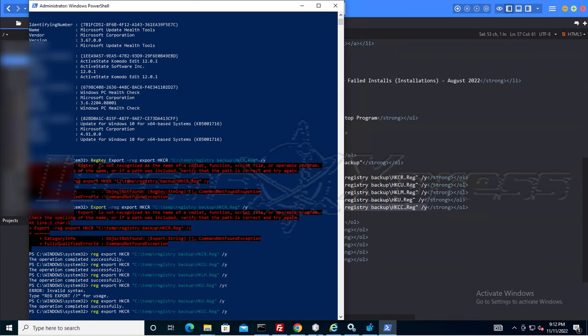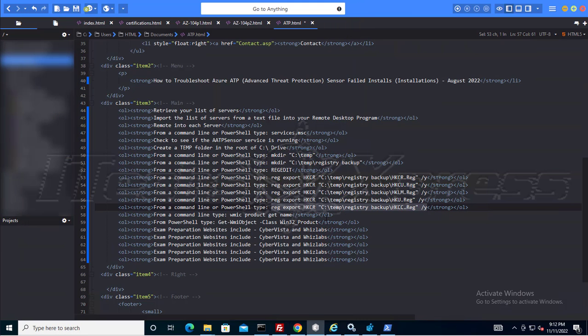Great. So while that's going, then we get the list of currently installed applications either via the command line or via PowerShell. And now, if Azure Threat Protection is already installed, we could try uninstalling it, and we can do that via a command line.